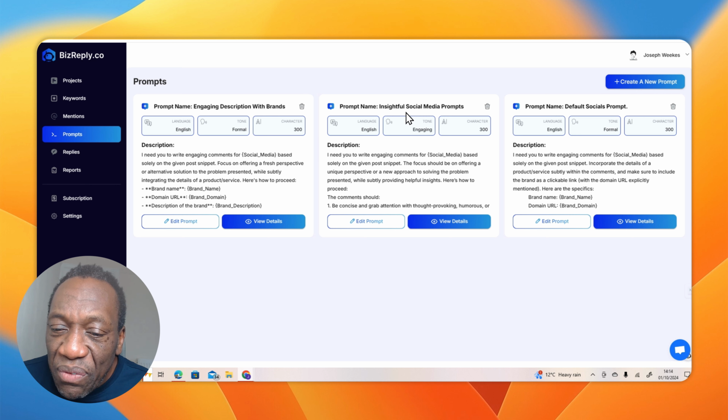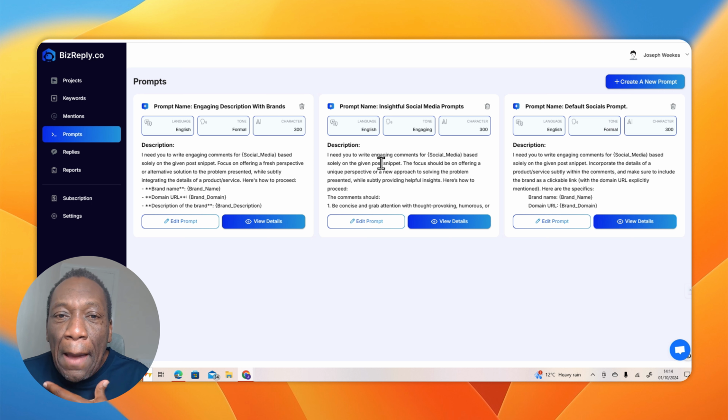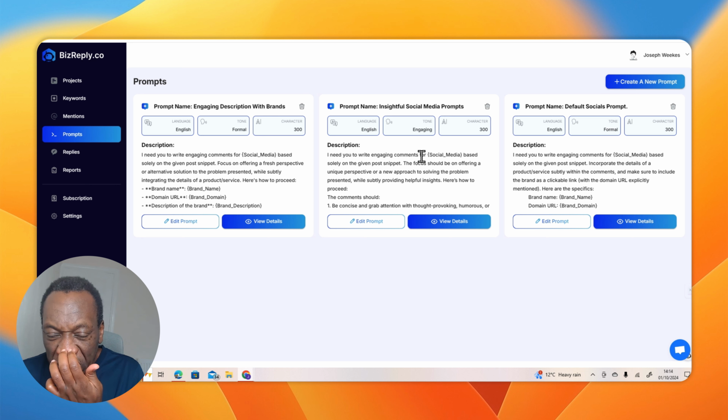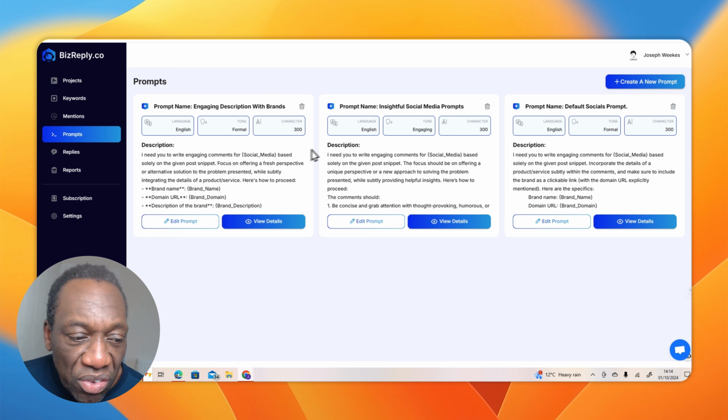So, insightful social media prompt. As you can see, this has a formal tone. I've used an engaging tone, and I've used a formal tone. And also within this, I have specified that I do not want any of my information, no brand name or no links per se, or nothing that is self-promoting within the nature of this prompt. But I'll show you what it looks like when you answer questions.